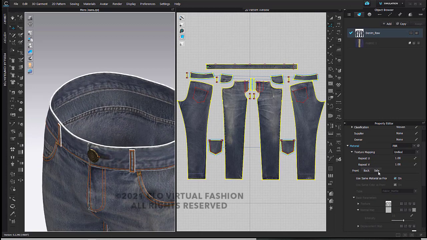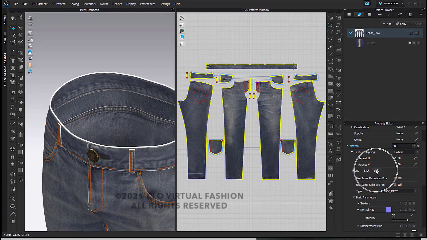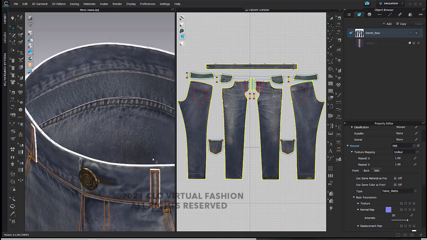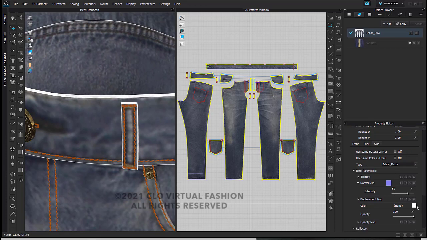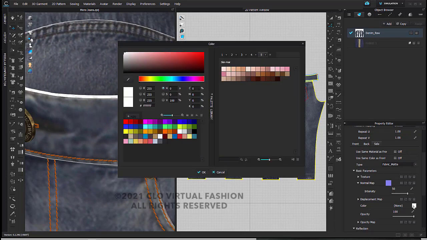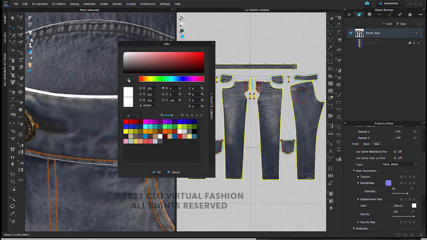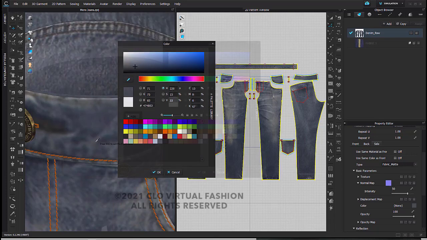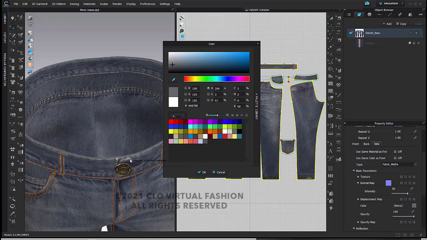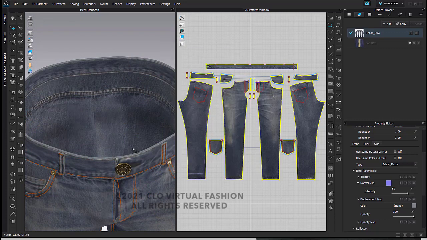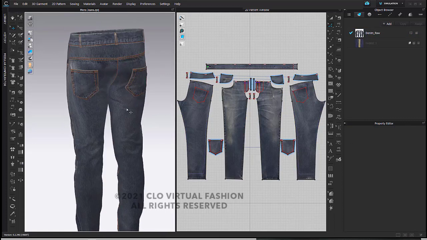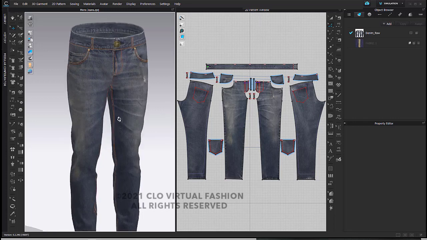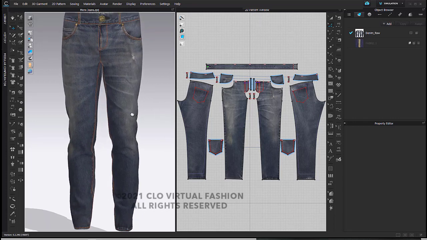For the side, I am simply going to click here on this side option. I currently have a normal map in there which will give me some texture. I'm going to click the color option here, and I'm going to use my eyedropper to pick a color to go in there. So there is our finished denim UV map and our realistic looking men's jeans.